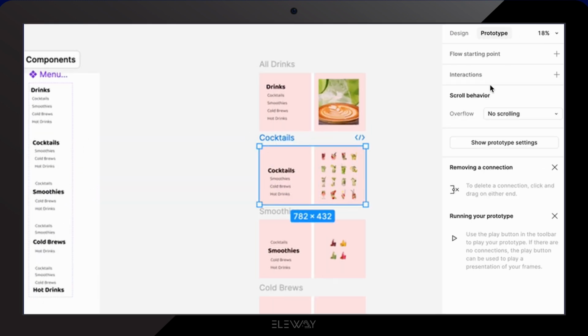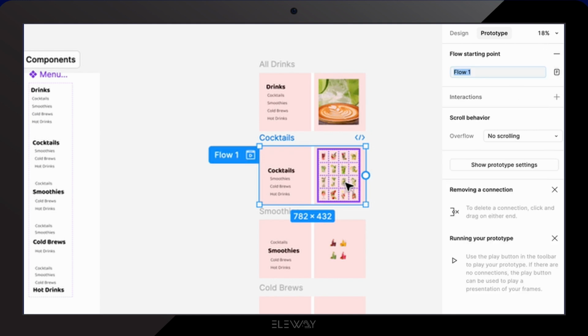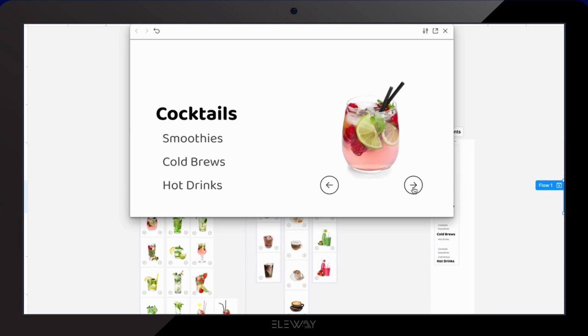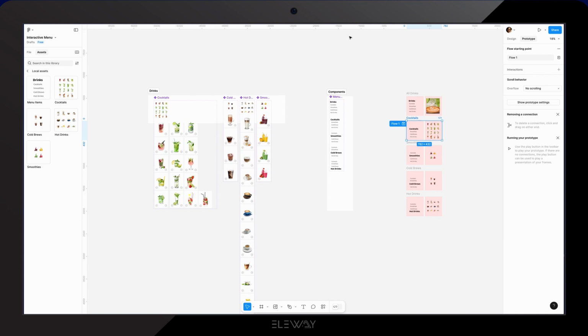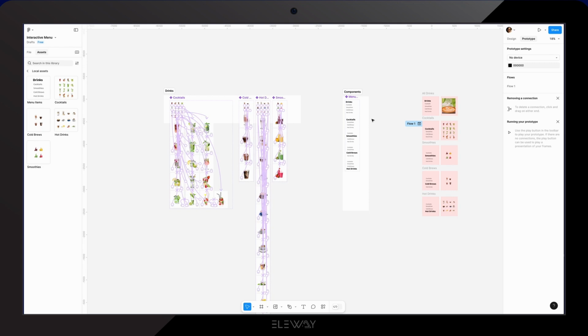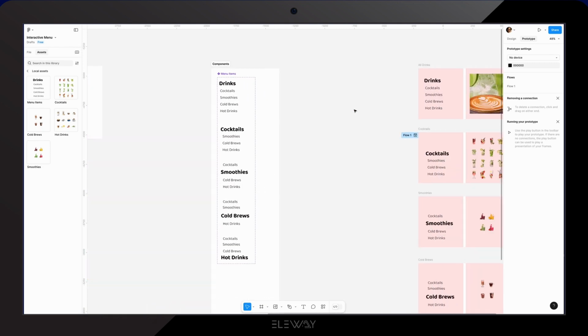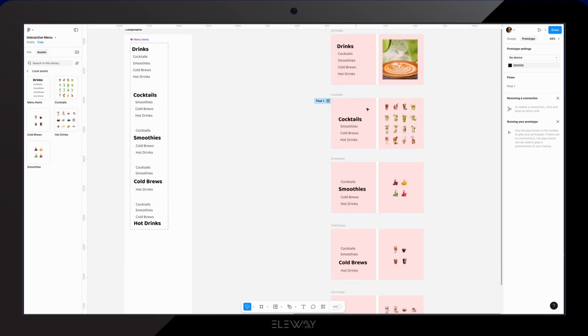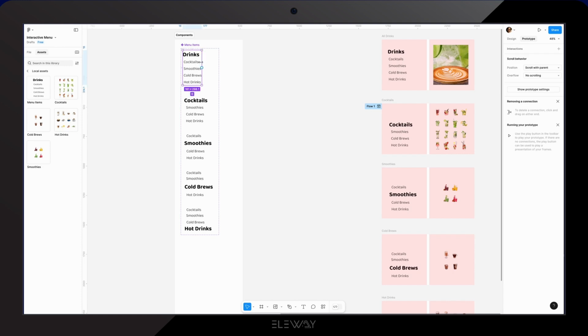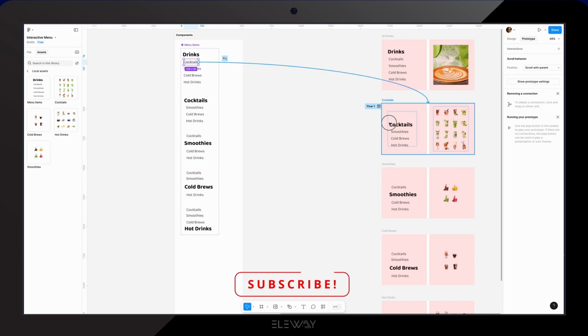Let's set a flow just for the cocktail page to see how everything is working so far. Great, it's looking good. Alright, now that we are done with the interactions between the variants, it's time to connect the pages. To do that, I'm gonna go to the menu item component and link each item to its corresponding page. This way, when you click on a menu item, it will take you to the correct category.